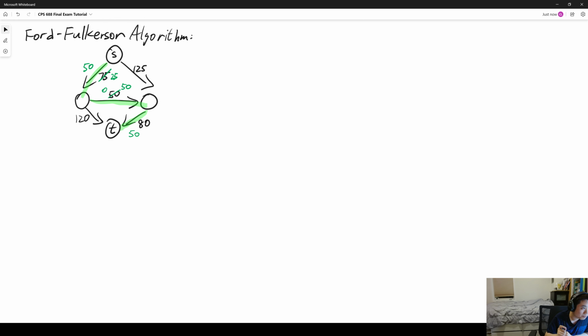Let me see if I can remember that. And then, oh, actually, what am I doing? Okay, 0. So this I'm going to assign 50, and this 80 will turn to 30. So basically, we still have 25 left in the capacity. The edge with 50 on it will be full. The edge with 80 on it, we still have 30 in the capacity. Okay, so we have the first path.